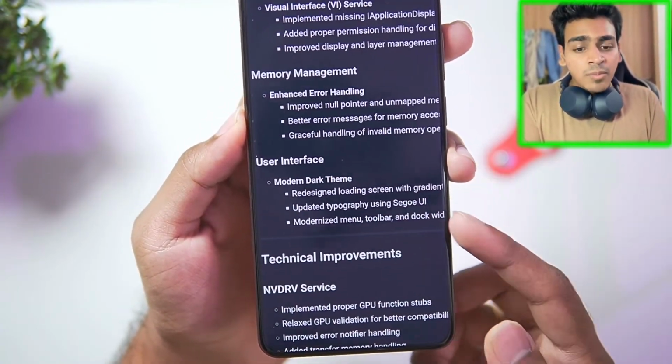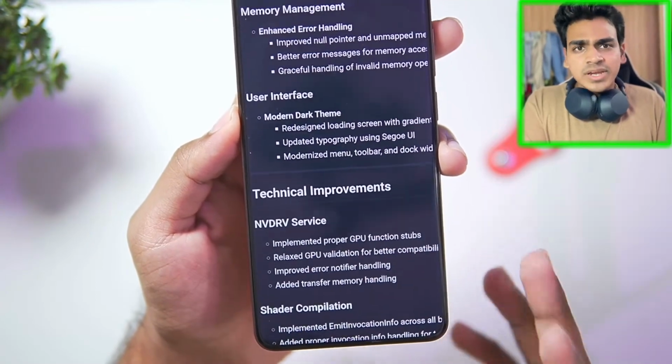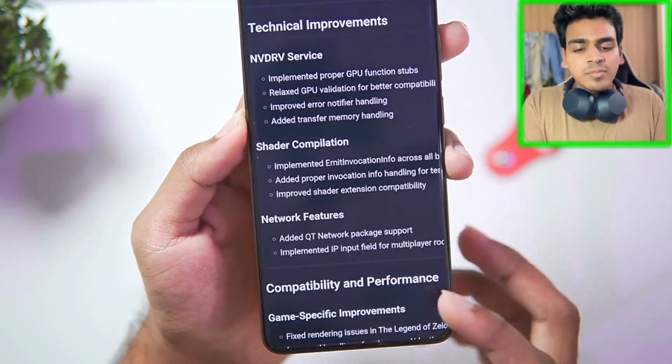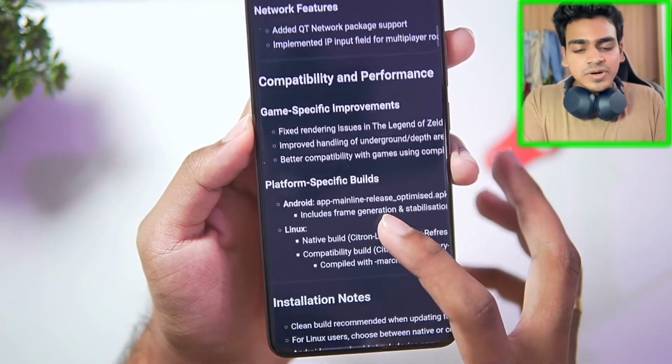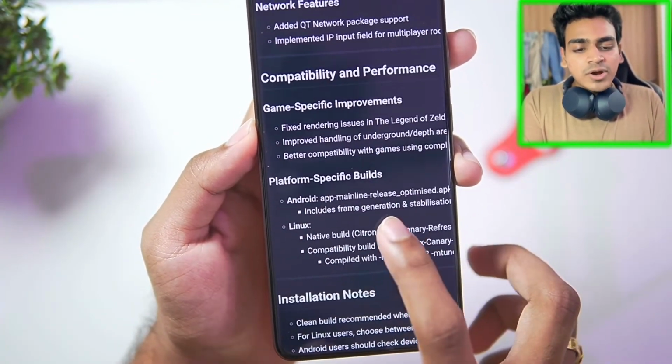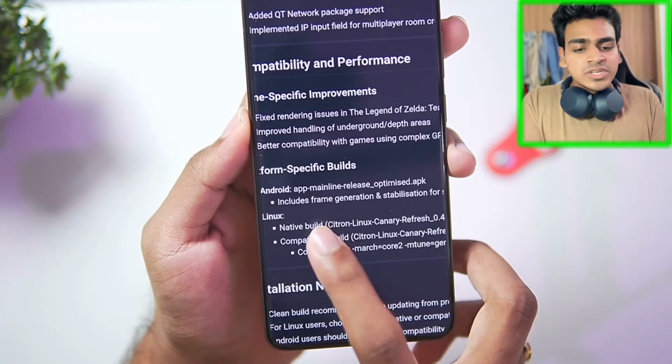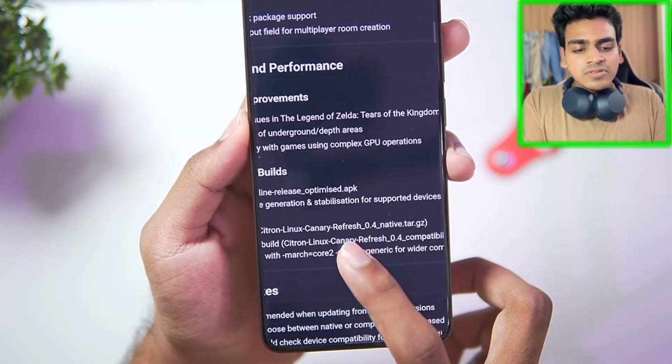user interface. A modern dark theme has been added which I am pretty interested to try out. Nonetheless, shader compilation and other compatibility and performance improvements have been made. So in Android now we get a main optimized version which includes frame generation and stability for supported devices.